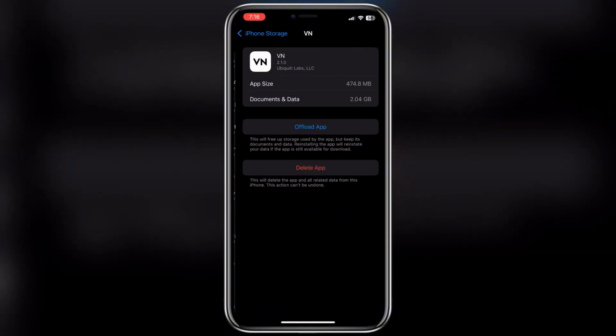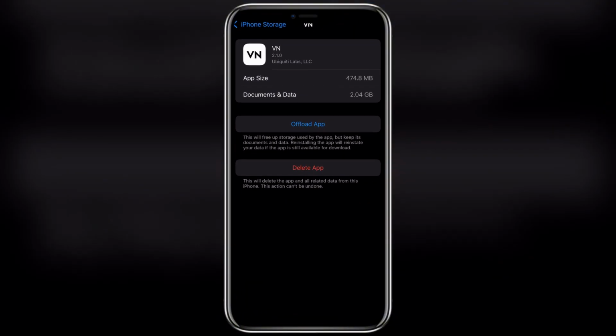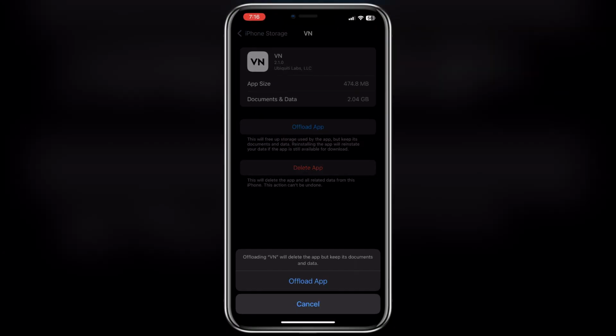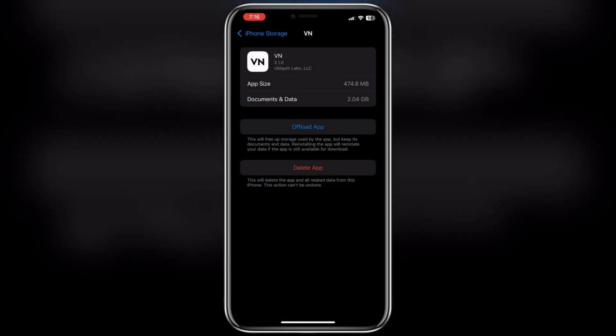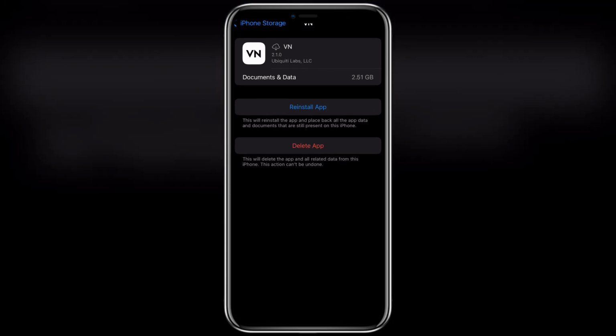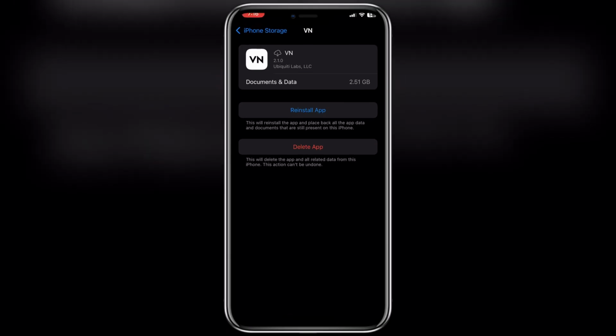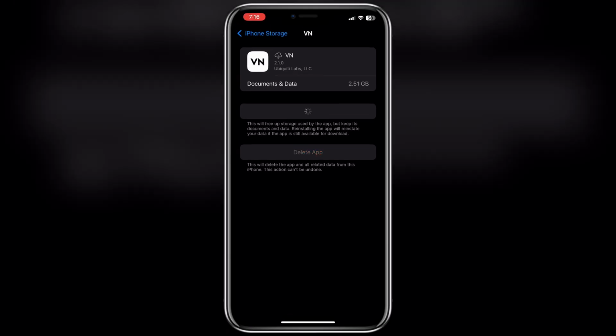Inside the app settings, you will see an option called Offload app. Tap on Offload app. This removes the app but keeps its documents and data. After offloading, tap Reinstall app. This installs a fresh version of the app without the old cache and temporary files. You will notice that the app size is reduced after reinstalling.